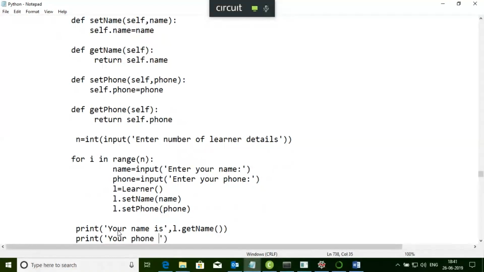Your phone is, here you can use L dot get phone.